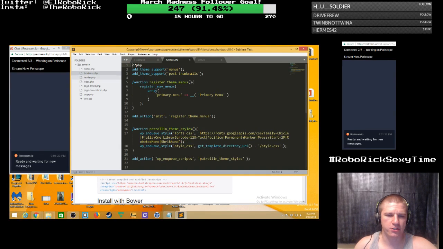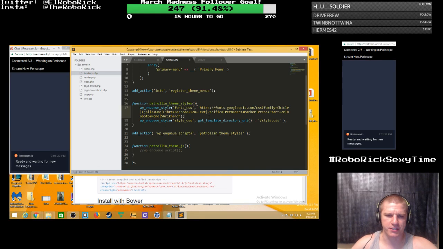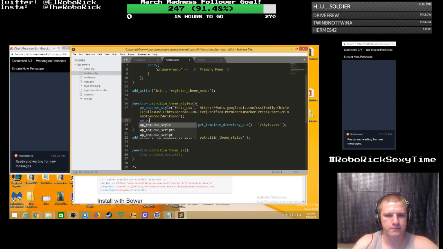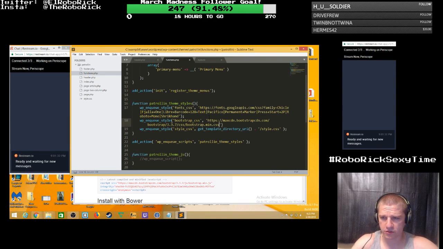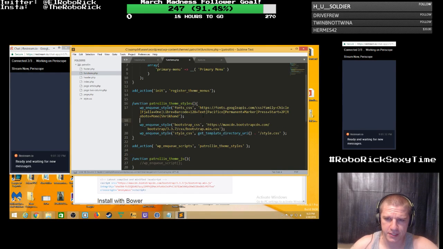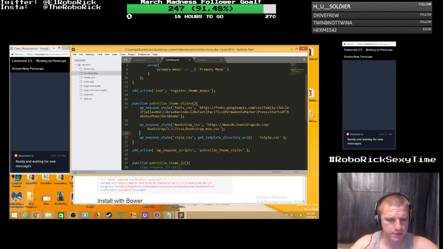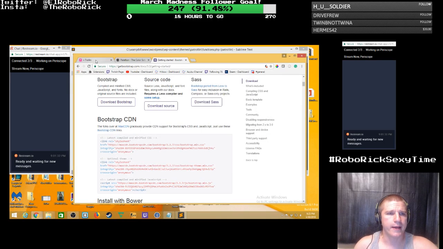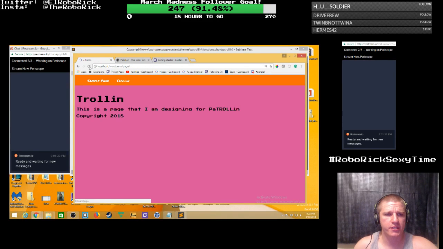So now we need to go into functions.php. What this does is it just loads up everything, because WordPress is a special little snowflake. I'm going to call this bootstrap CSS, and we're going to drop it in there. Do not forget your semicolons. And then, so everybody can see what I'm talking about, we can do this. I'm going to refresh it, and we should be fine. There we go.